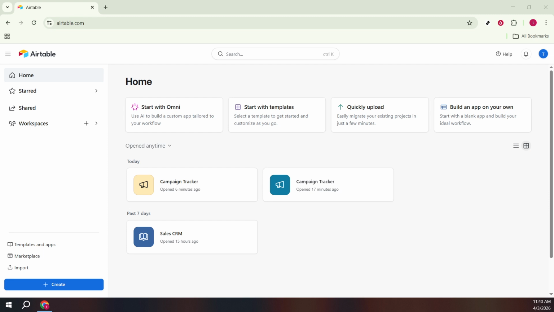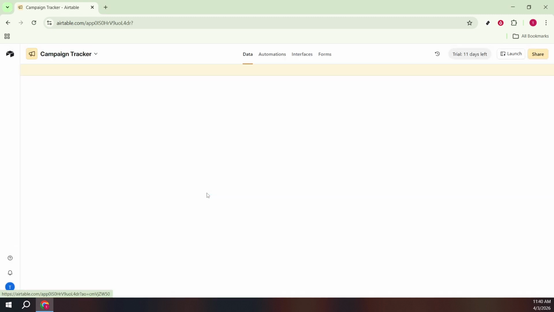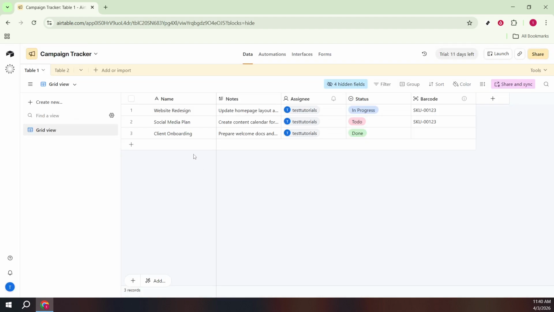Start by heading to airtable.com and signing in. From your workspace, open the app or base that already contains your location data. A quick tip before we add the map. Make sure your table has either a clean address field or latitude and longitude fields. Consistent, well-formatted data leads to accurate pins and smoother setup.